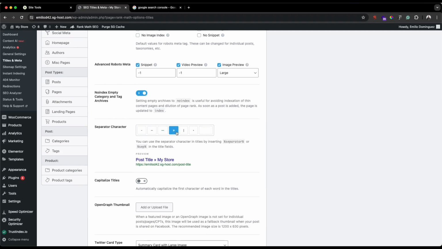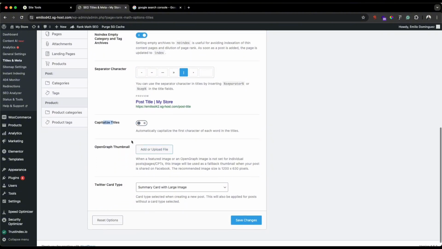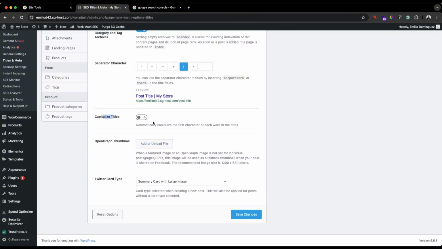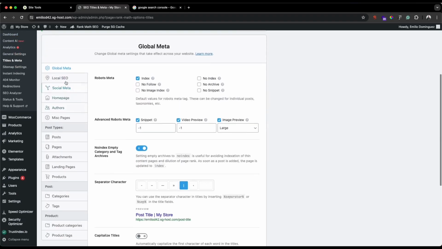Separator, so here you can change what separator you want, as you can see here down below. I would probably, this is the common, or maybe that one as well. Okay, capitalized title, that depends how you like. I mean, it doesn't make any difference, okay? Open graph, and that's it. So save, and then we're gonna go through the next one, local SEO.